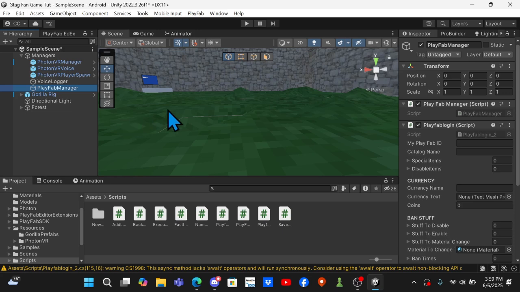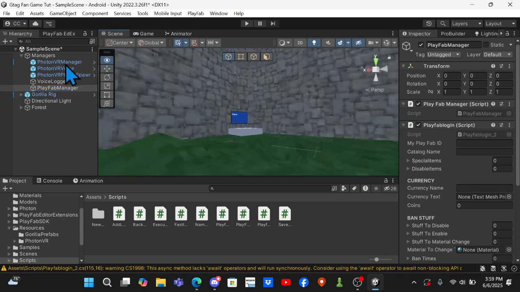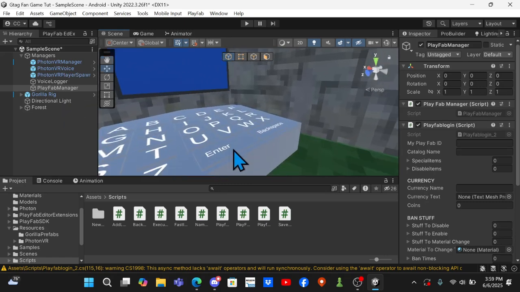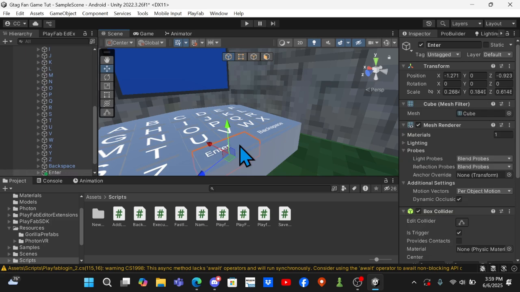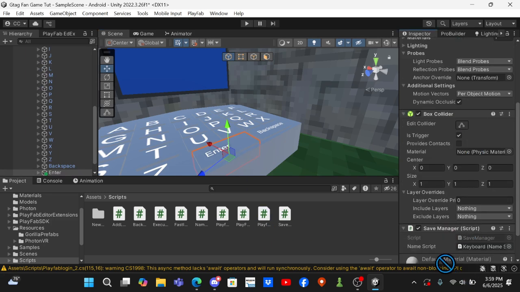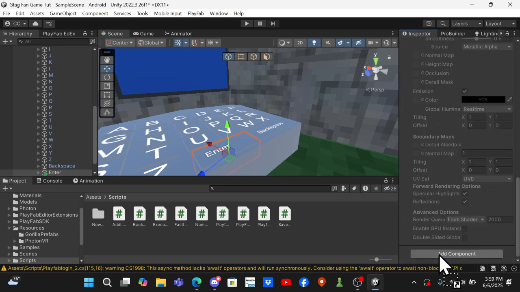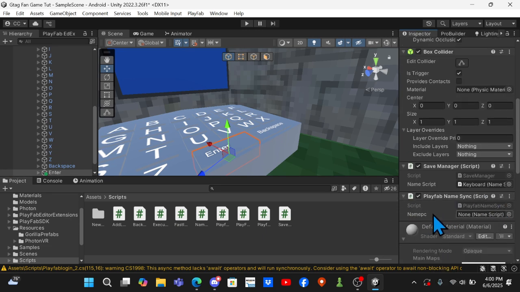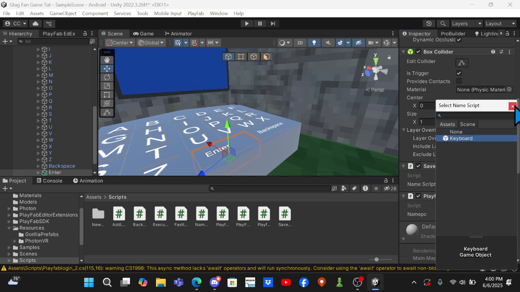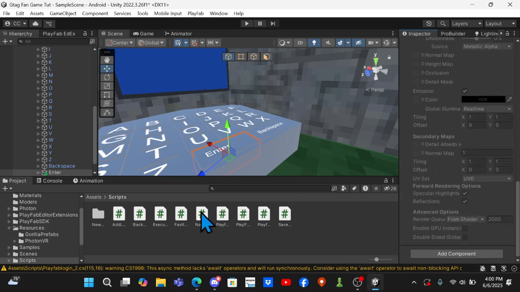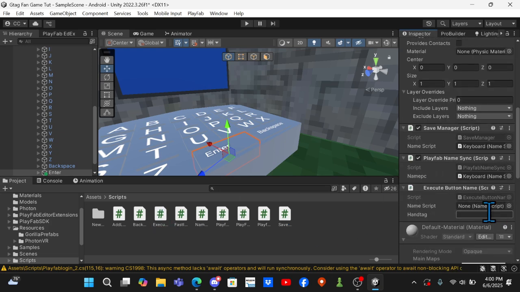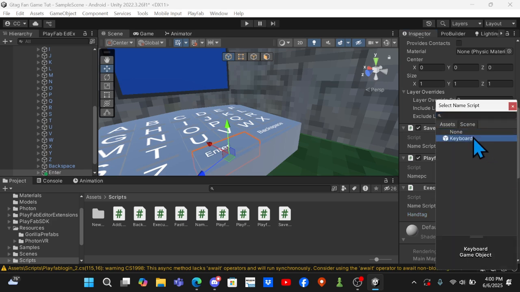And if you followed my name computer tutorial and you want to make it so their name goes into Playfab so you can see who they are, you want to fly over to your computer and click on the enter button, and then you want to add the Playfab namesync script component. Then for name PC just click on this dot and click on keyboard, and then you want to add the execute button name script. For hand tag, you want to set it to hand tag with a capital H and a capital T, and then for name script click on the dot and click on keyboard.